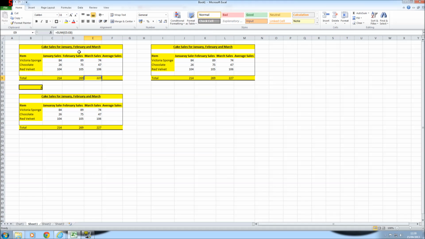If you don't know how to add up numbers in Microsoft Excel, I highly recommend you watch my tutorial on how to, because it shows you a few great ways of adding up numbers in Excel. But anyway, we want to work out this column, the average sales. Now, if you don't know, if you want to find an average of, say, 3 numbers, you add the numbers up and divide them by 3 because you've added up 3 numbers. So if we were to find the average for the January, February and March sales of the Victoria sponge cake, we would add the January sales up, the February sales up, the March sales, and divide it by 3, and we'd get the average sales.